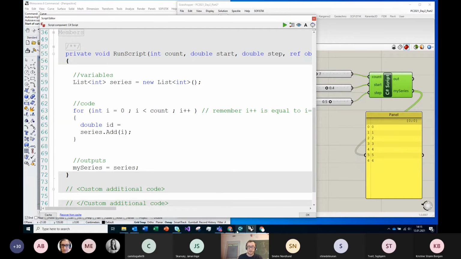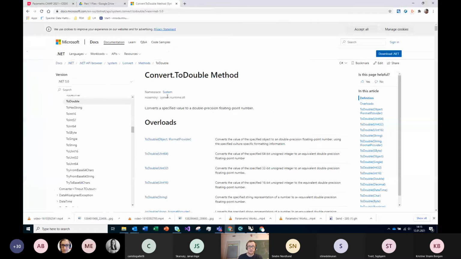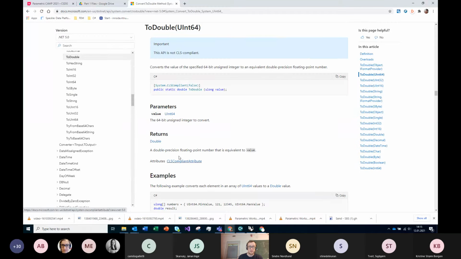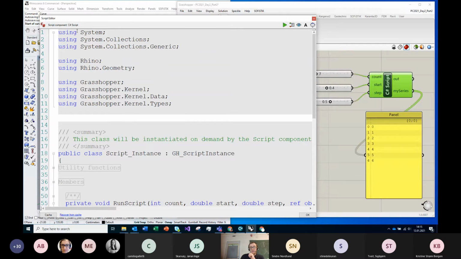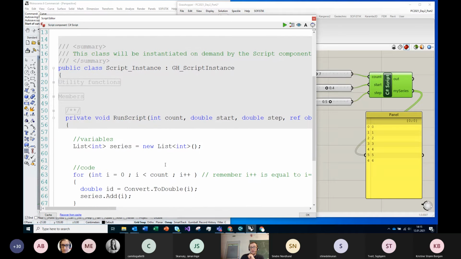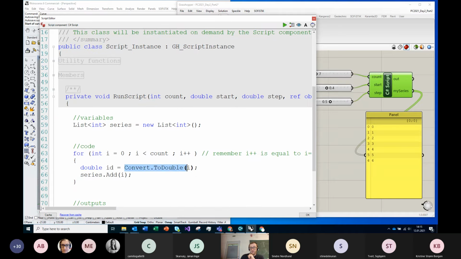Let's take a look at Convert. So System.Convert.ToDouble. Let's use this one. I will just write System, iD, Convert.ToDouble and i. So what has just happened? I have been using the library of using System. Since it's already added here, I can use it directly. So I write Convert.ToDouble(i).